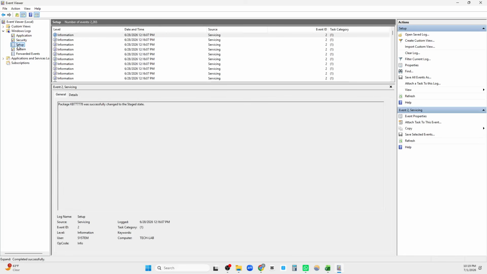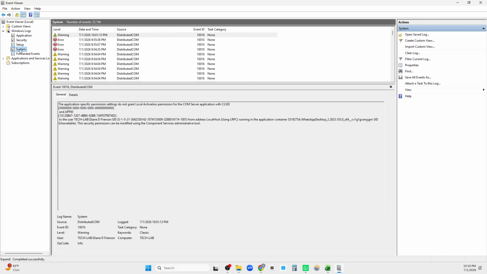Setup is going to track all the Windows installations and anything related to Windows updates. And then System, this is where I'm often checking, because System is going to log anything that contains hardware or driver or operating system events. And so when you're troubleshooting as an IT professional, you're going to really focus on the warnings, errors, and criticals.